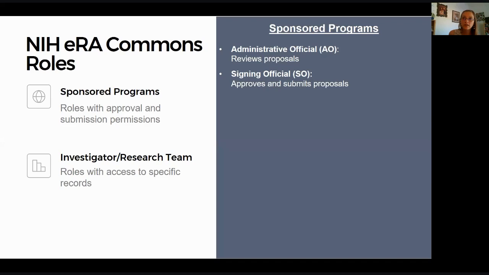So the first ones I want to talk about are the sponsor programs rules. You have the administrative official who reviews proposals and the signing official who could approve and submit proposals. So that AO wouldn't actually have like signing or endorsement access, right? They can review it, but then someone else, the signing official, is going to approve it. All of our analysts, I think right now, have the signing official status, but I could be wrong. I don't know if we have any new ones. So they all get it, but they don't get it automatically. It takes a little time to get the signature authority.